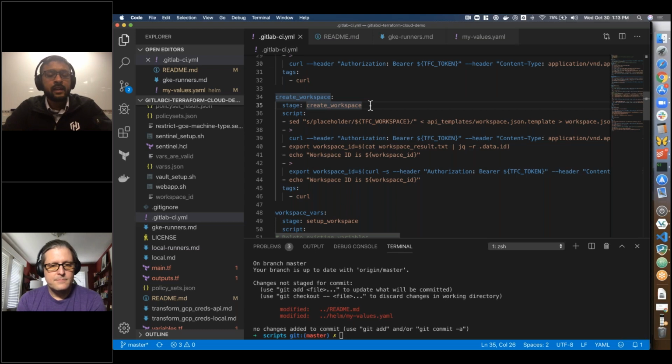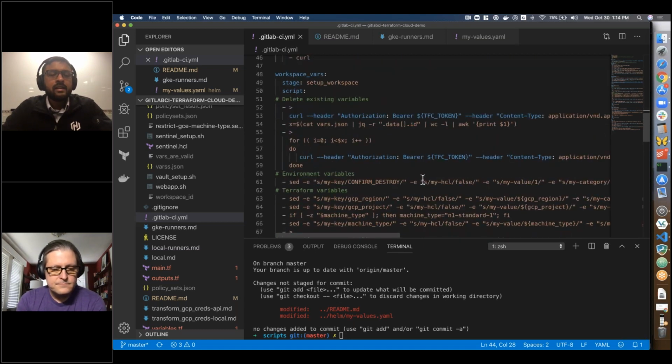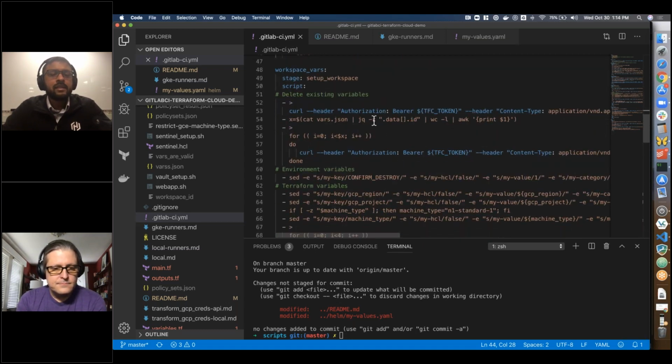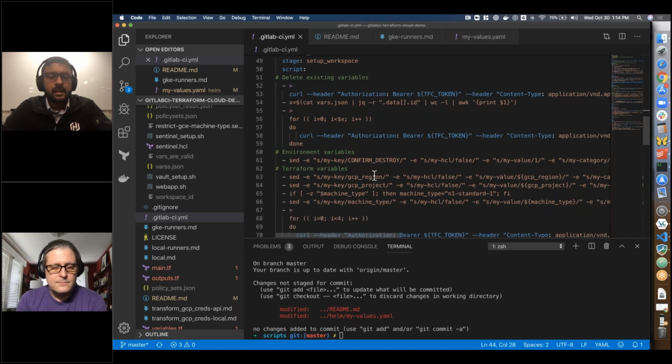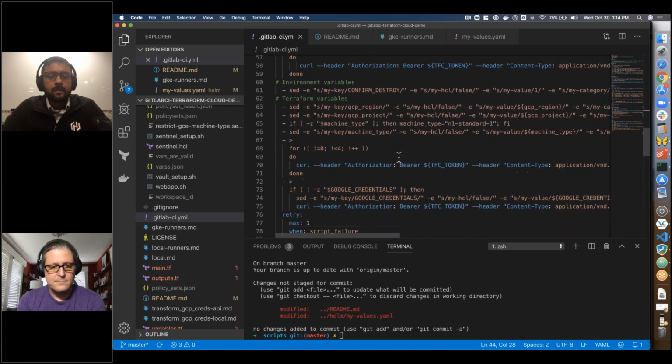Now, this may have been created for you already, or if it doesn't exist, it will create a new one. It'll get a workspace ID, so it'll print out what that workspace ID is. We're going to need to set up a series of variables within the workspace. These are Terraform variables and environment variables. I'm setting up GCP region, GCP project, machine type. I'm also setting confirm destroy, which is an environment variable.